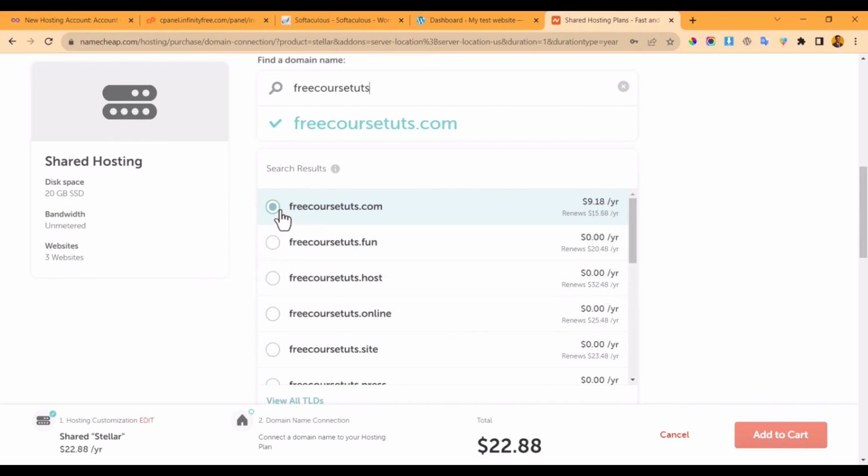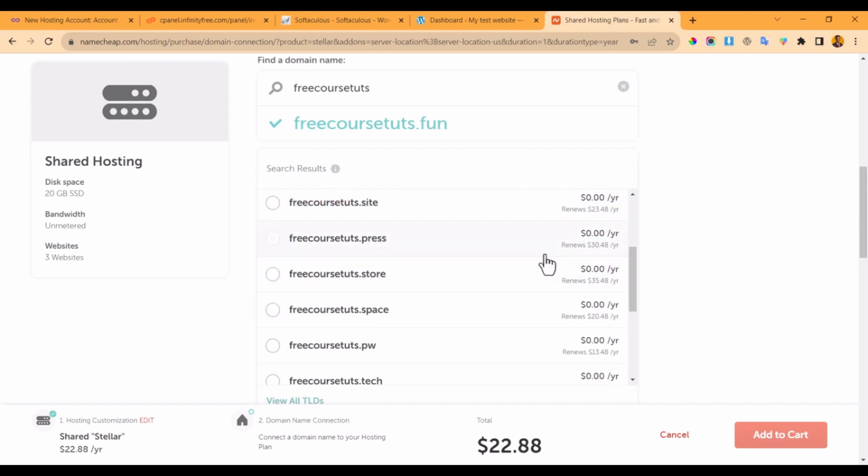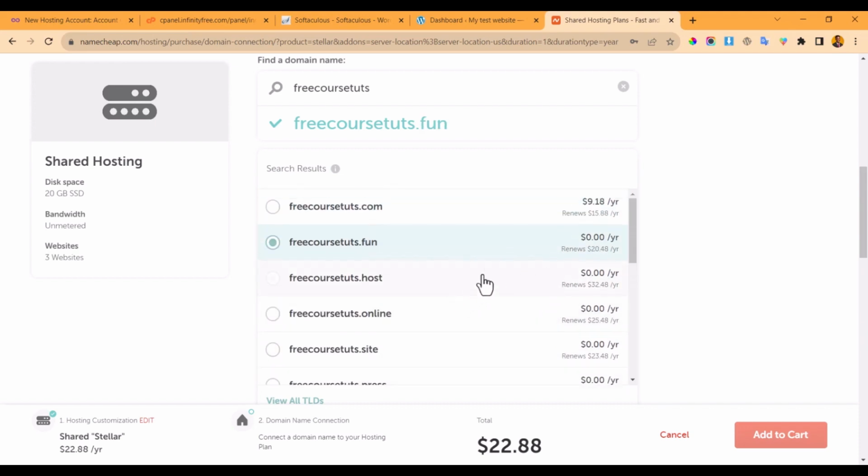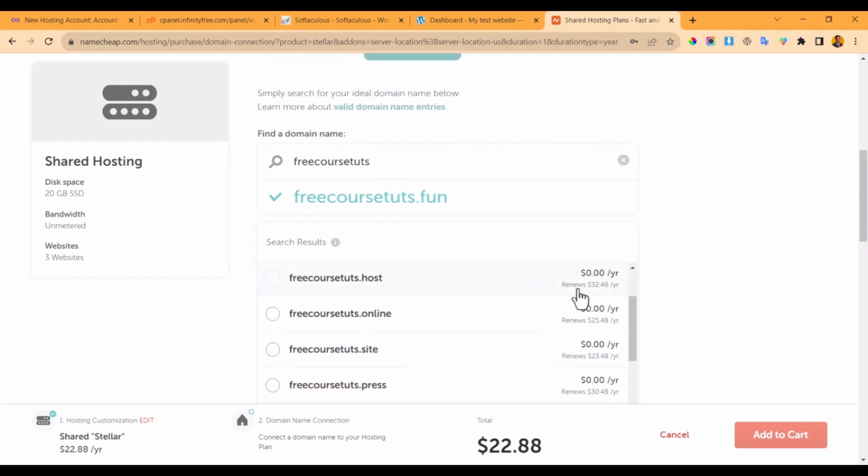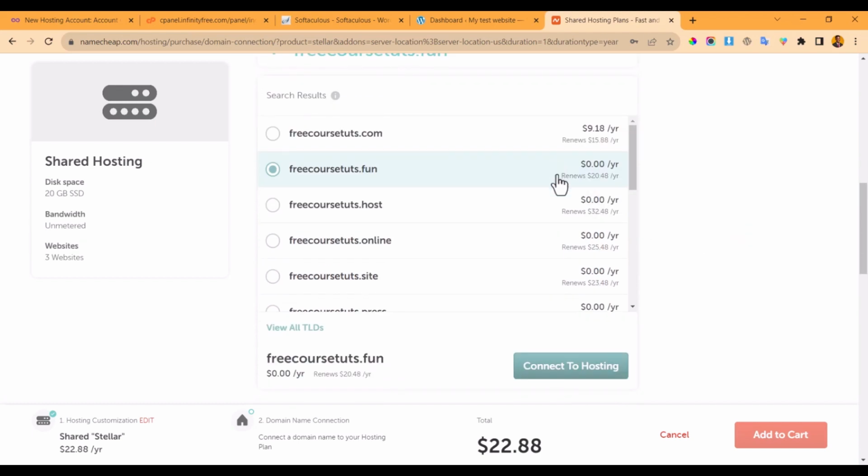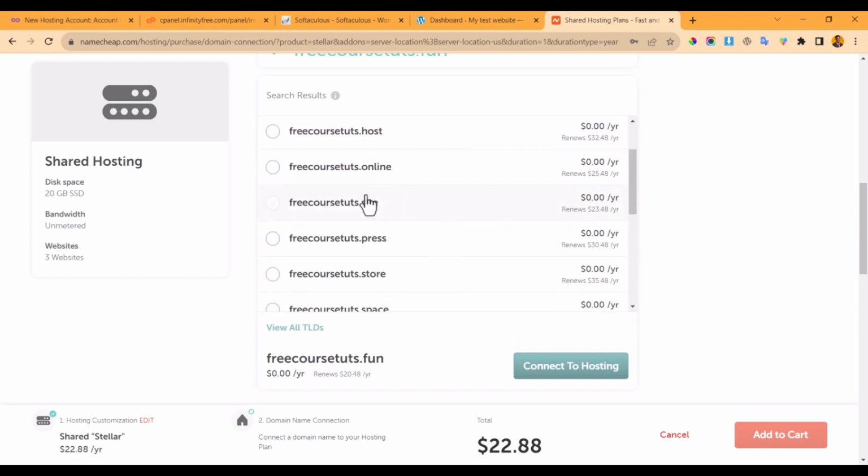Some of these domain extensions are actually free because of the hosting plan. They're free for the first year. Make sure you check this, because if you don't, it will renew itself for $20.40. This one is $32.40. So don't just be fascinated by the first free offer that is here. This one is $23.40.